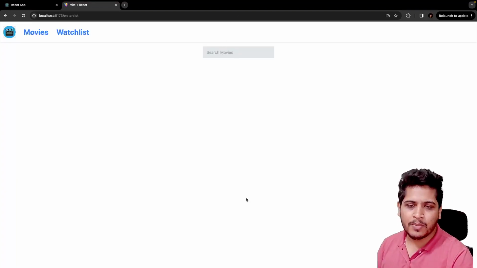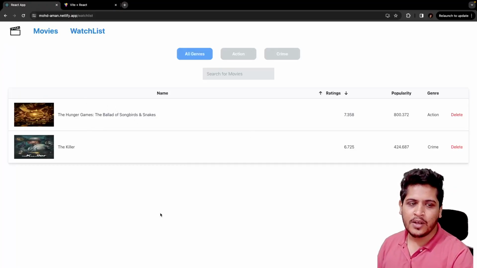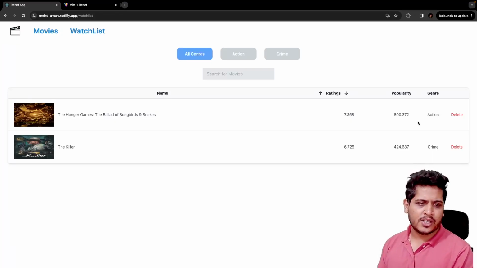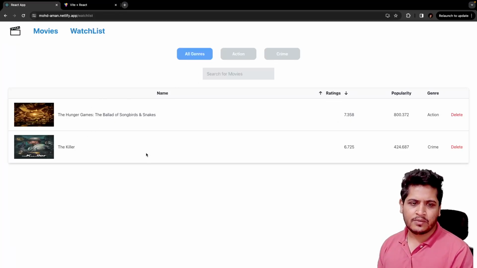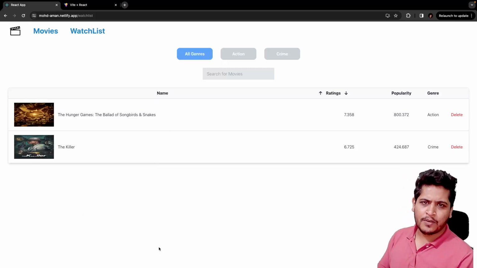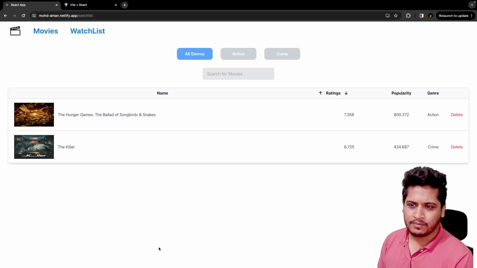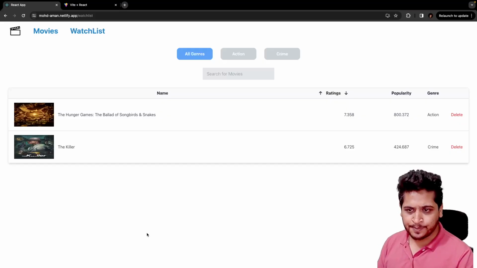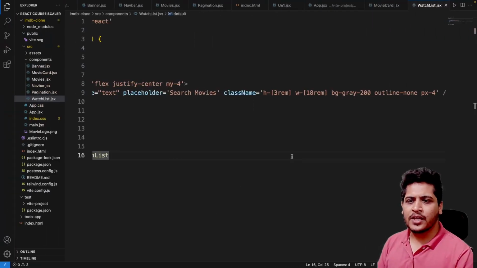But now the next part that we are going to design is going to be the table, the table that we see over here, this particular table. So this table has the name, ratings, popularity, genre. These are all the table headings, and this is going to be all of your table data. So this is how we have to create a table. Yes, we can take help of the simple HTML table and then design it with Tailwind, right? So let's get started with that as well.